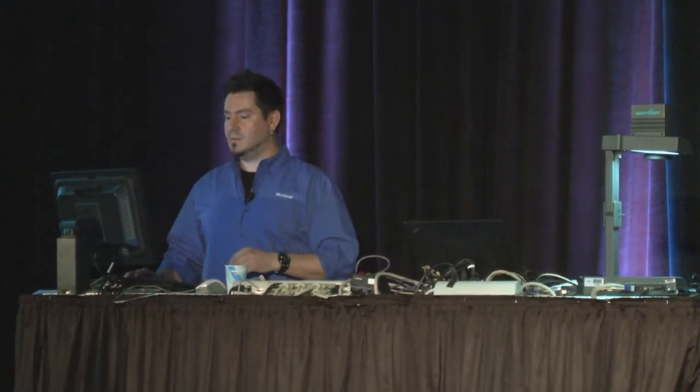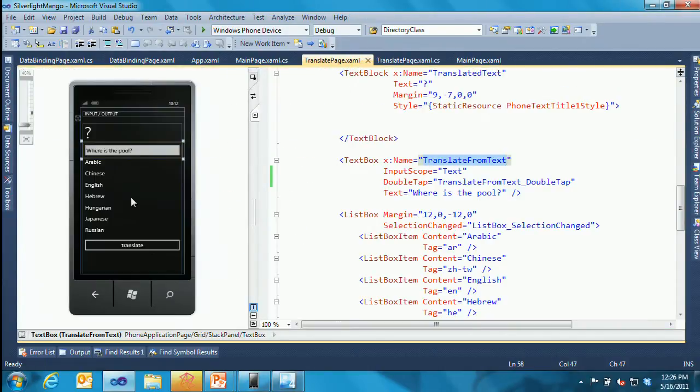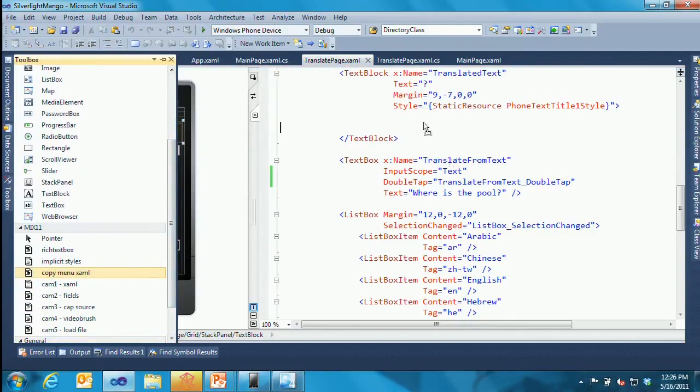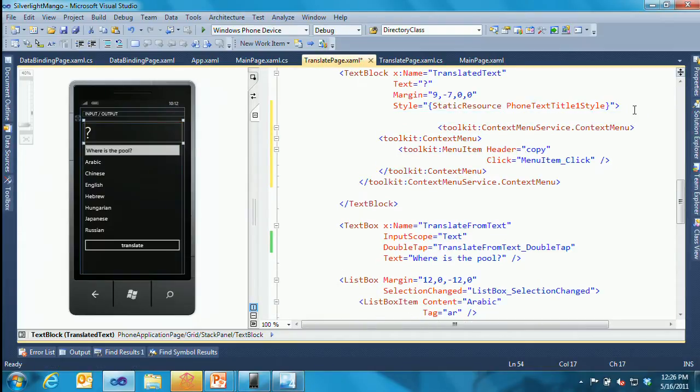So we'll stay in our translator app and say one of the things we want to do is add the ability to mimic the copy and paste. So let's make a press and hold type of menu on the text up here. When they press and hold, we want to show a context menu. Context menu already has the press and hold semantics in there, so we can just grab a little bit of XAML, throw that over here, do a little bit of formatting. Yep. So now let's create a click handler.